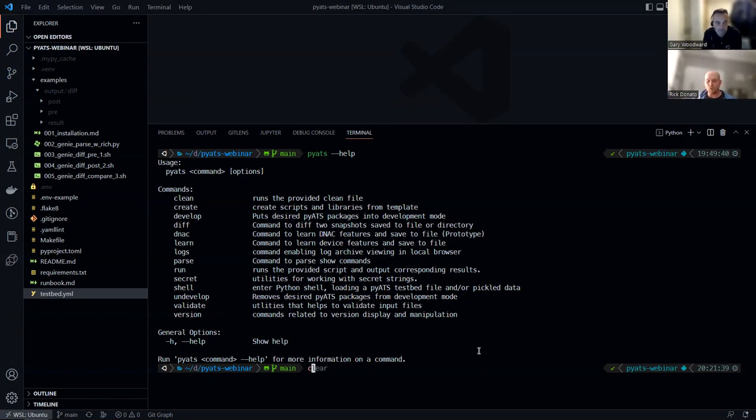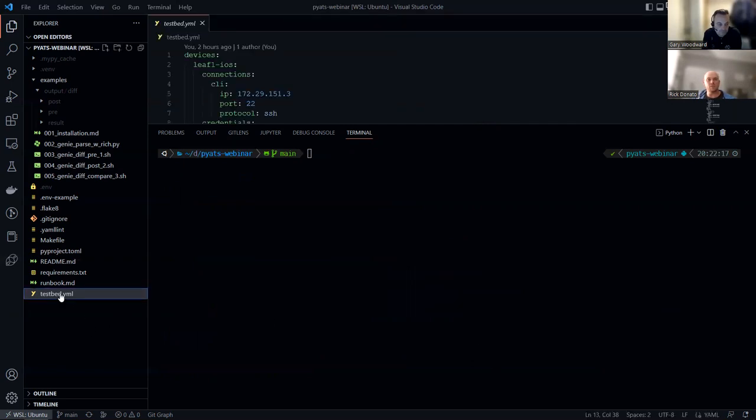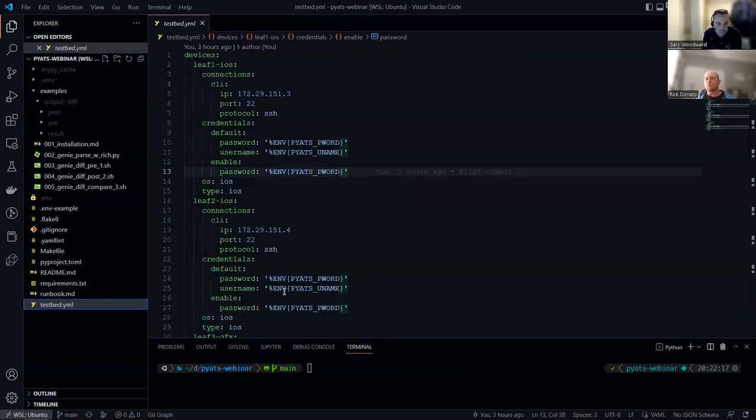But before we do, what we will do is we'll quickly go into a testbed. So I spoke earlier before about the testbed, and the testbed contains all the details of who we're going to test, right? And how to connect to them, and what protocols to connect to them on, etc., etc. And that's what we've got here. So to create your testbed, you can do it manually. There's a couple of other options as well.